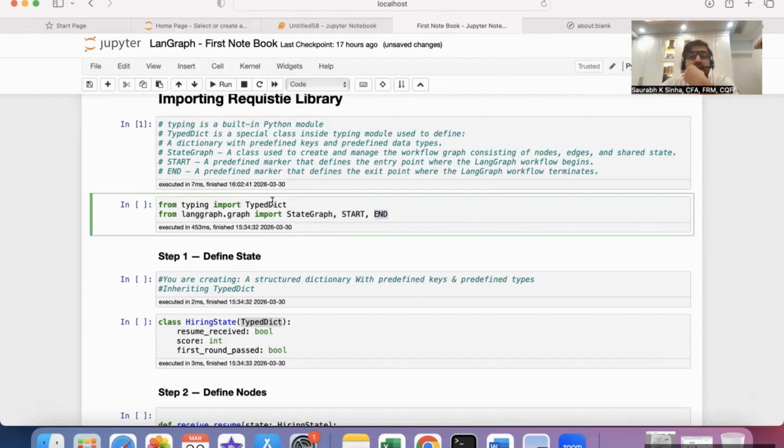Now, TypedDict is a very special kind of class inside the typing library. Why are we using it? We are using it to define our dictionary for our state. Why? Because it gives you predefined keys and predefined data types for the values of the keys.